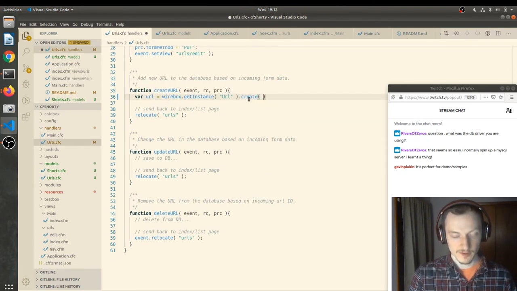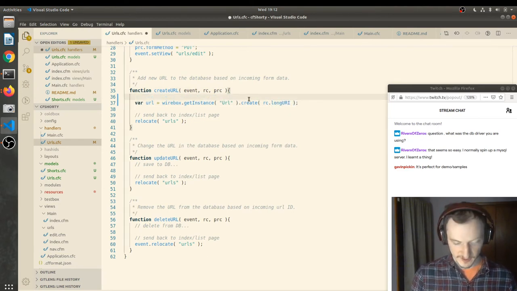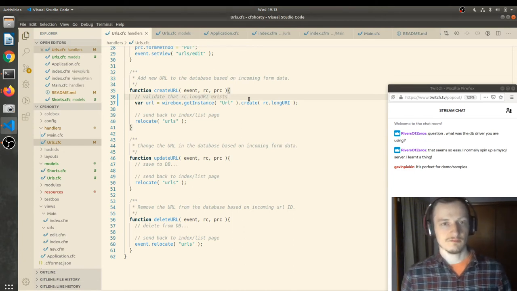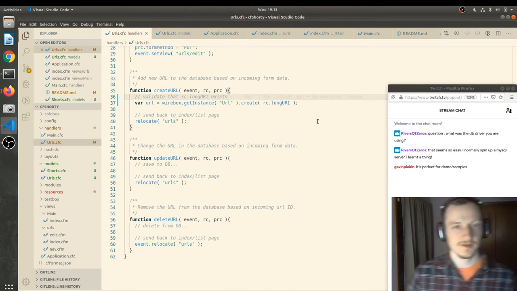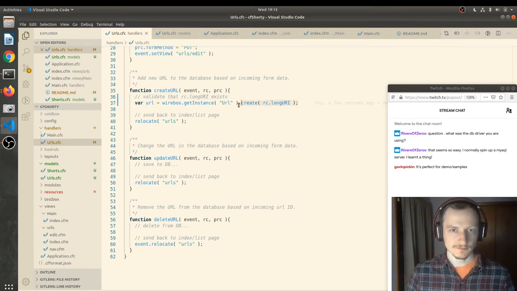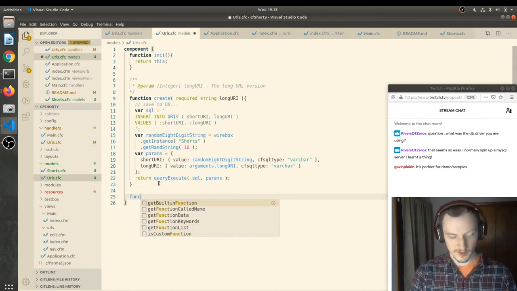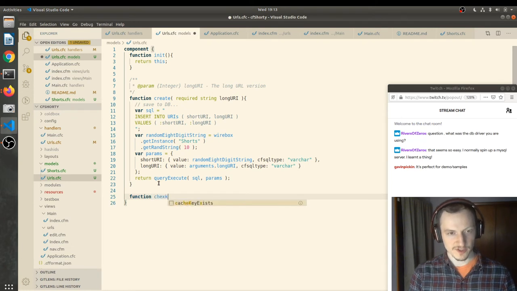Create rc.longURI. We should also have validation up here. Validate that rc.longURI exists. I can go back and add that later. Okay, what am I missing here? Let's do a checkExists function.